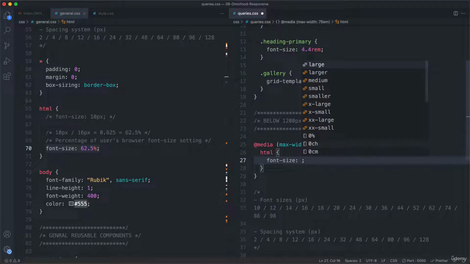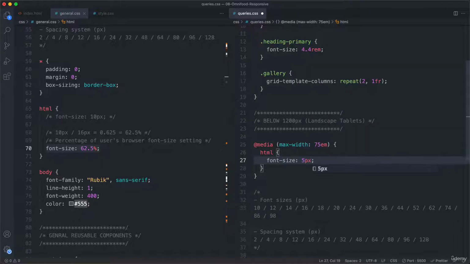So font size, and now for demonstration, let me just actually set it to pixels here and to something really small. So 5 pixels is of course way too small, but I just want to demonstrate the dramatic effect that we can achieve with this simple change here.